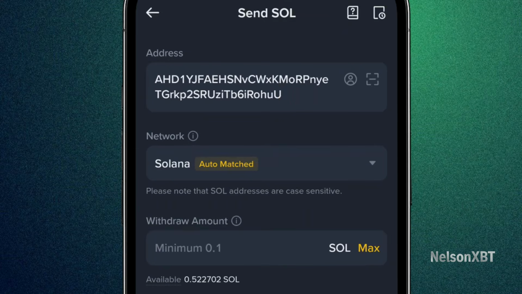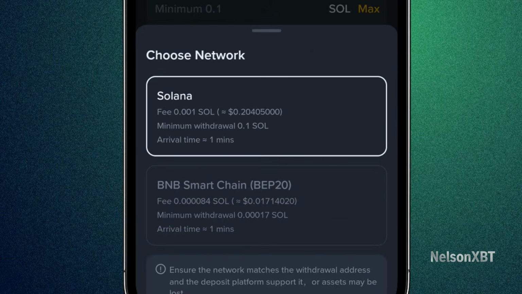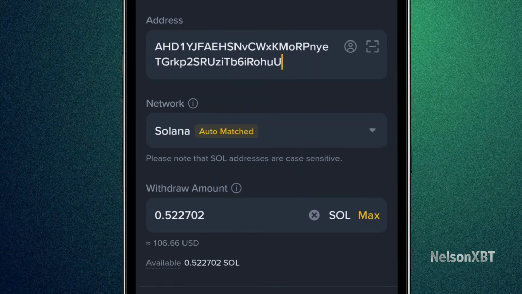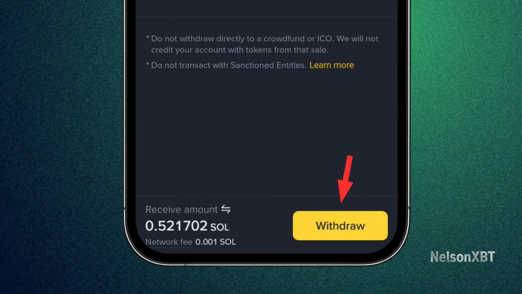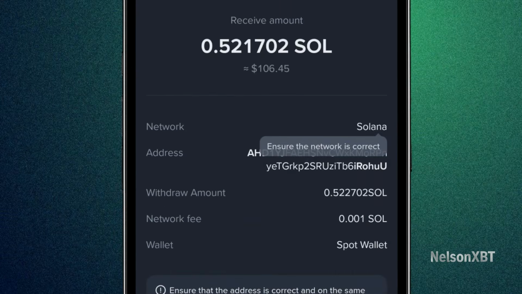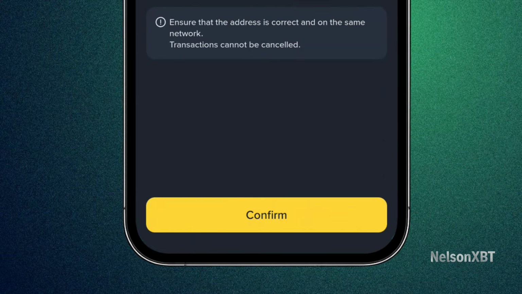Next, it will automatically select the network for you, but if it doesn't, you click on network, then you can select the network. After selecting the network, you enter the quantity you want to withdraw. So let's say I want to withdraw max. I'll click on max. After clicking on max, you click on withdraw at the bottom. Now it will show you a confirmation page to confirm your wallet address, confirm the amount you are withdrawing, and a lot of that. So take your time to explore the way you are doing it. The next thing, you click on confirm.